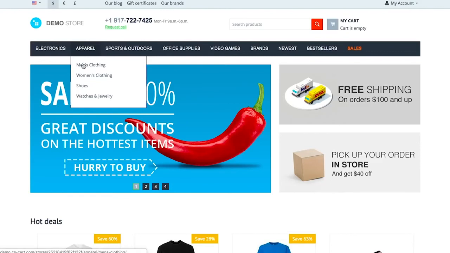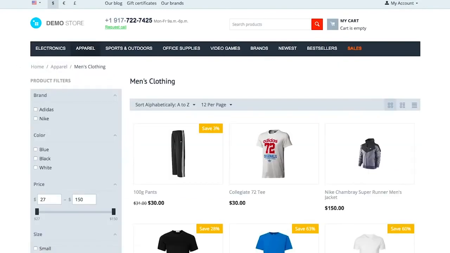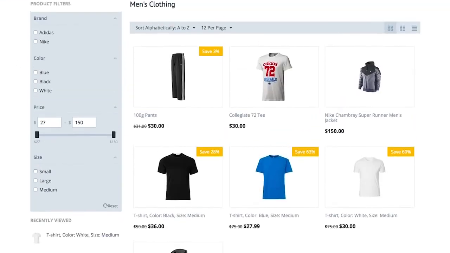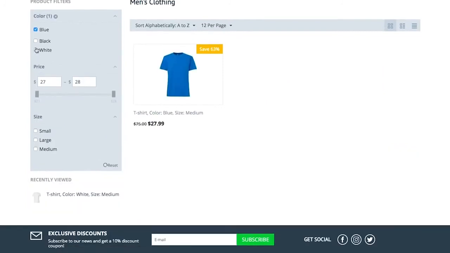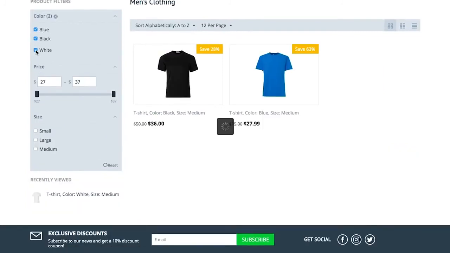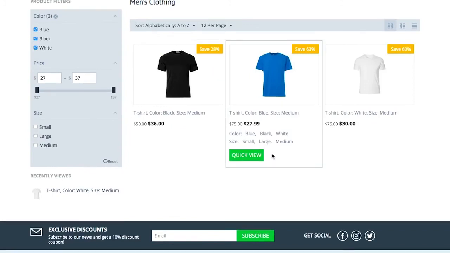By popular request, we have added the ability to filter product variations. Now, a customer can filter apparel, for instance, by color and size. Variation filtering greatly speeds up the product search.